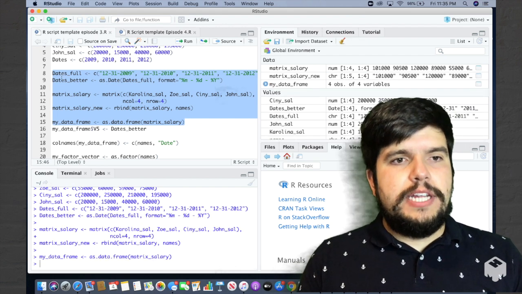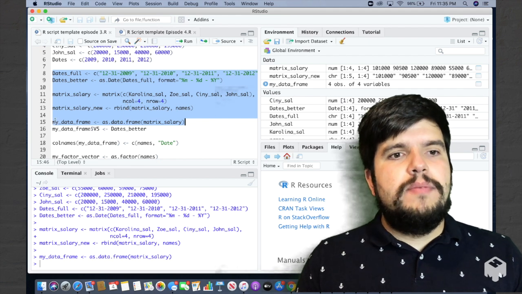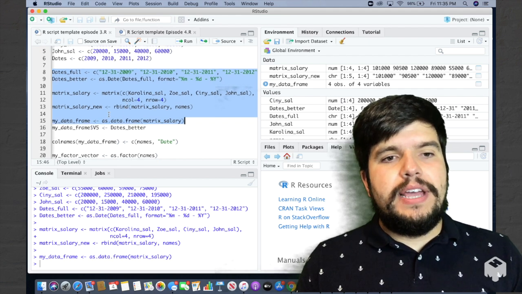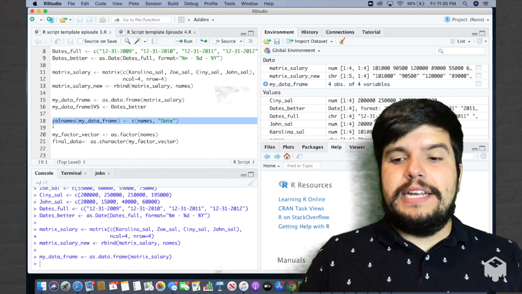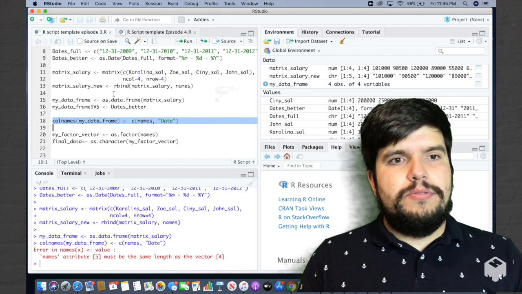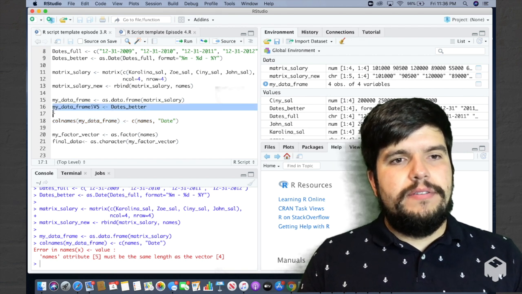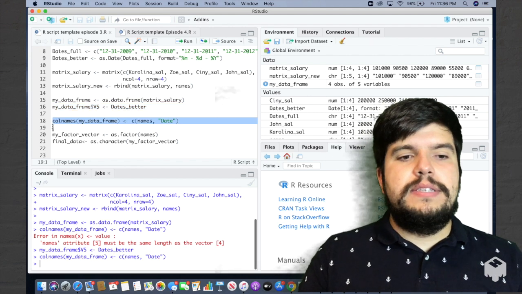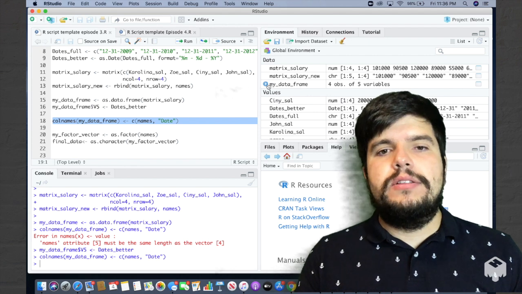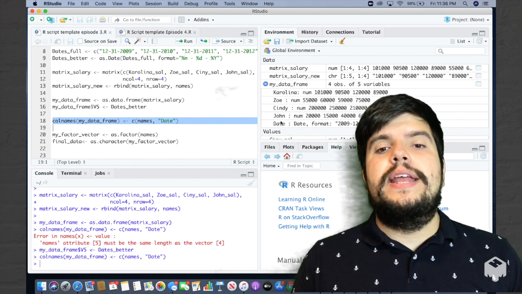Okay, dates, matrix salary new, binding with the names, my data frame as that data frame, and then I'm going to rename the columns with the colnames statement. Oh, that's right, because I forgot to create the fifth variable, which is dates, and then run the colnames statement. Okay, so let's take a look at my_data_frame. I have Carolina, Zoe, Cindy, John, and the date.